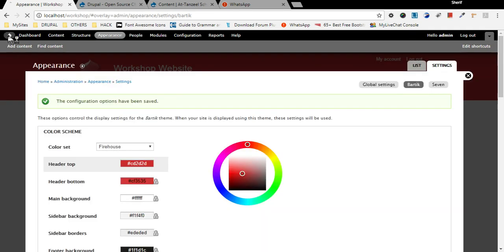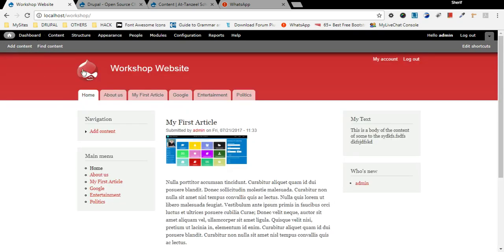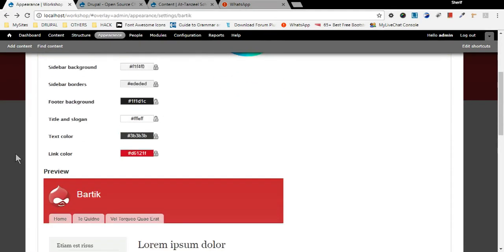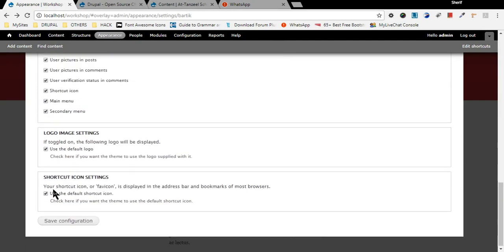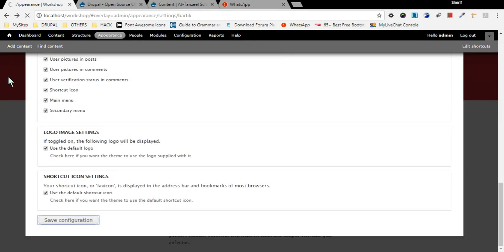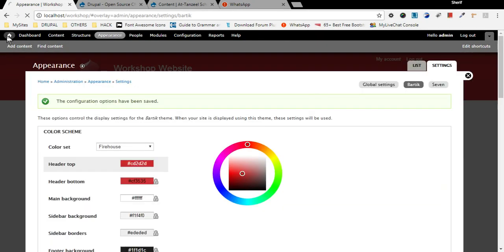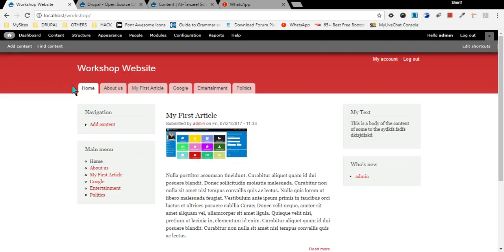And if we go back to the front page, we have the logo because it has been enabled. This is the Drupal logo. We have the name of the website, which is workshop website. We have our main menu there. If I go back to the settings and I disable the logo, for example, and I save this, and we go back to the front page of the website, the logo has disappeared. So this is how you do the simple things on your website.